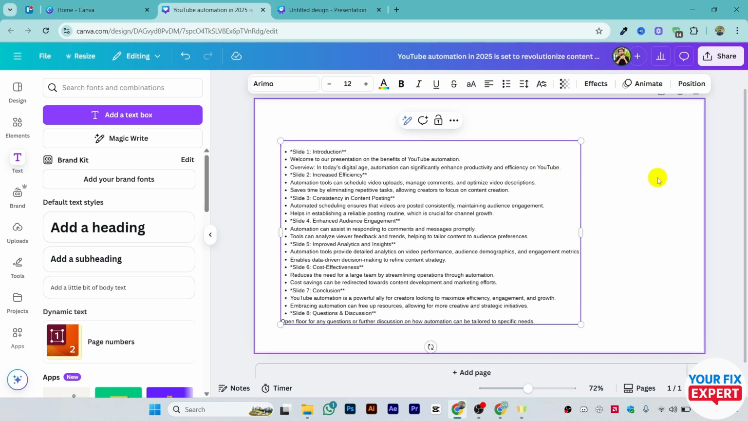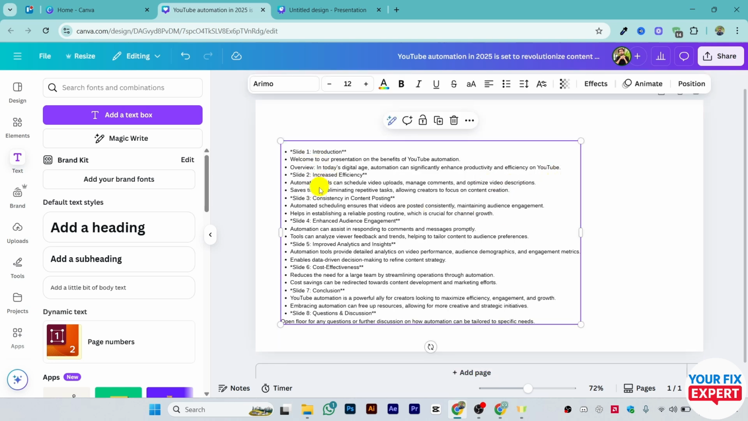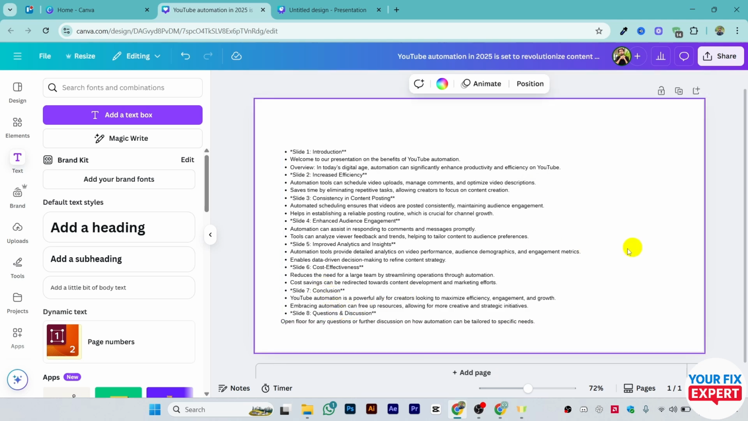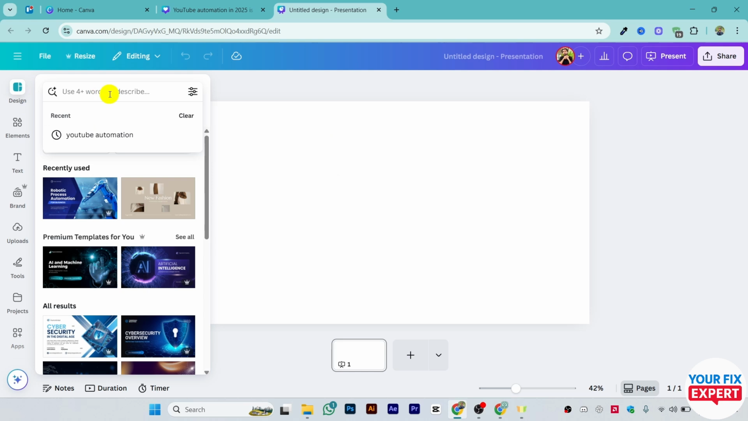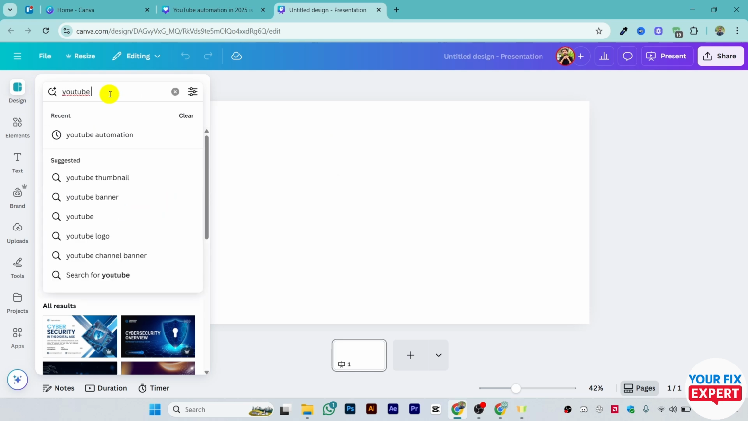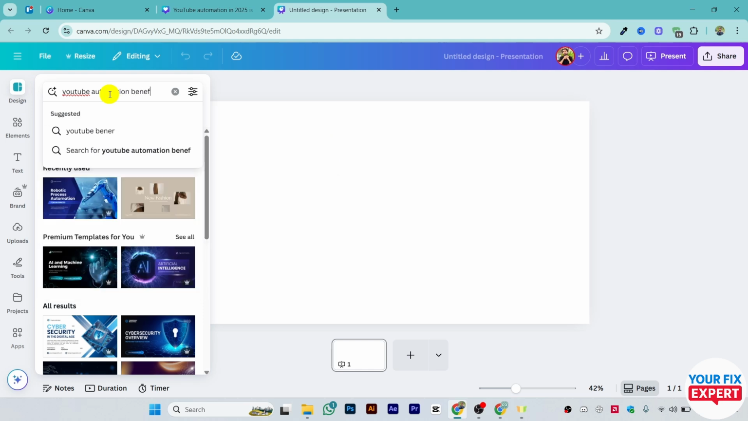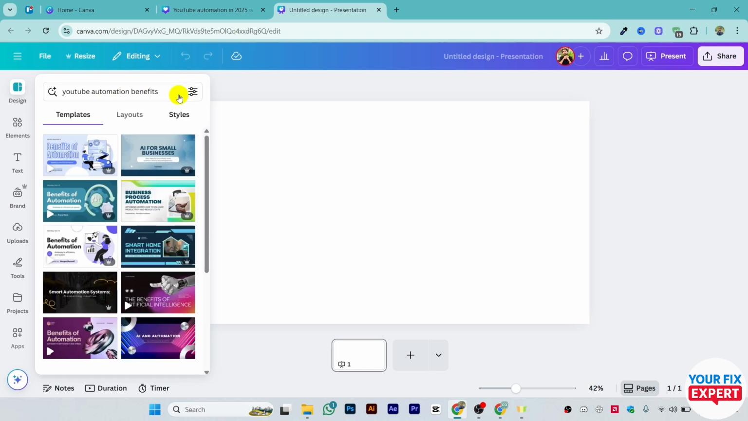Once it is removed, now as you can see, slide 1, slide 2, slide 3, slide 8, all the options have been added. Just go to the presentation tab, and in the design, search YouTube automation benefits. You will see similar templates, as you can see, like benefits of automation, things like that, or multiple templates. Just choose any of them, whichever you like the most.